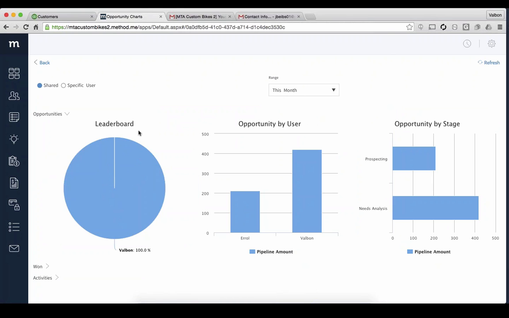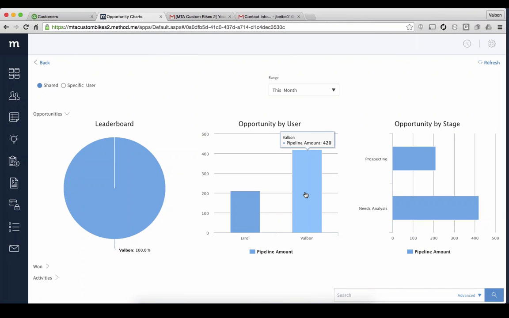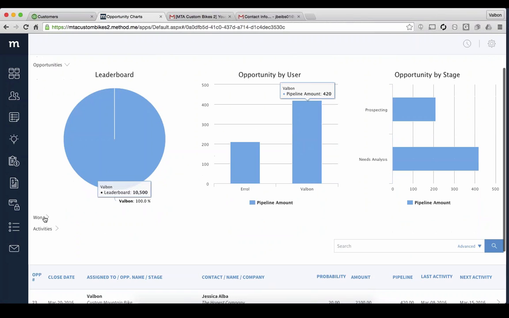If we wanted to take a look at the leader dashboard or opportunity amount by user, we can see that Errol has 210 in the pipe, whereas I have 420. And if we were to click on any one of these portions of the graph, we would actually see the material in terms of the sales opportunity or the content that makes up that portion of the graph. We also have additional sections, which is important. So these are 3 charts for opportunities.